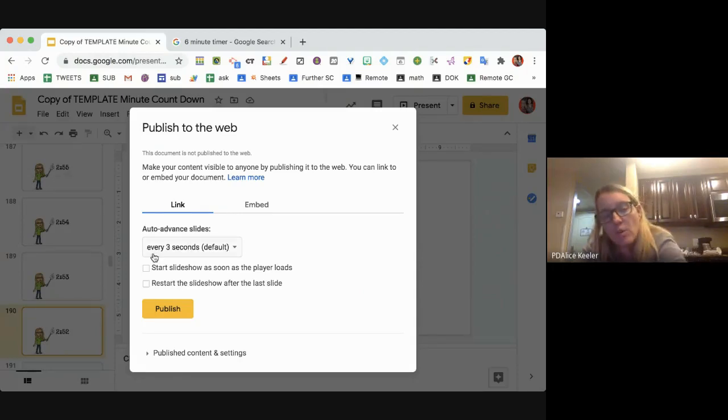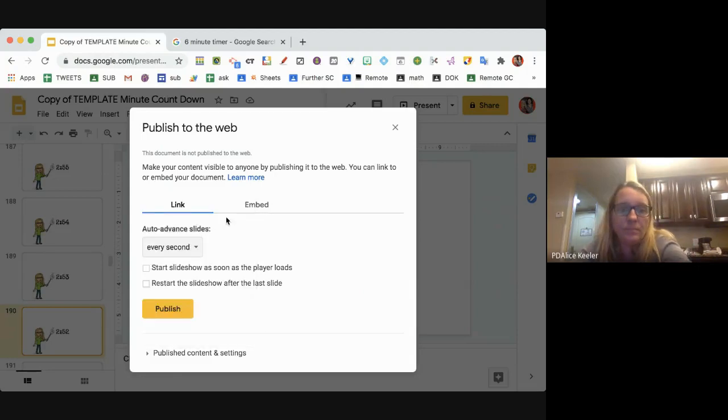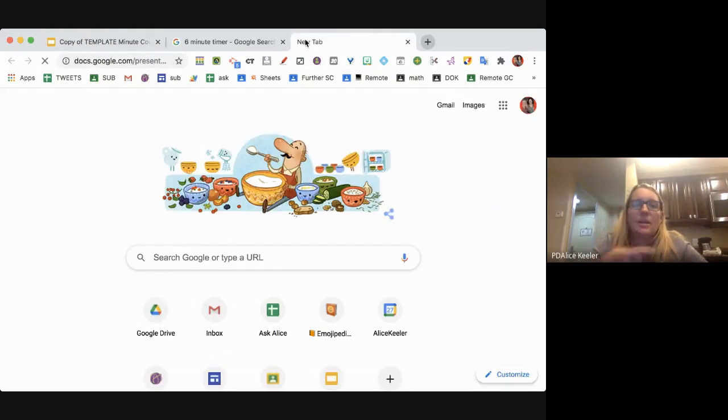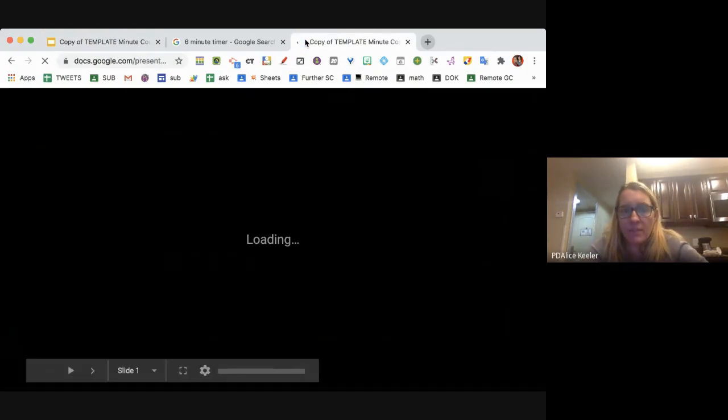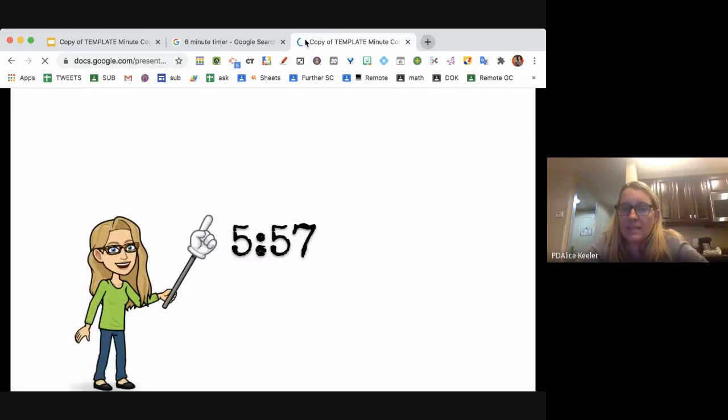And so when I do file publish to the web, you see the default is to auto advance every 3 seconds, and I want it to advance every second for obvious reasons. And I'm going to start it as soon as it loads. And I don't want to restart, so I'm not going to check restart. But I'm going to click publish. And if you copy that link and go to a new tab, it is going to advance those slides every second. It makes a really nice personalized timer.